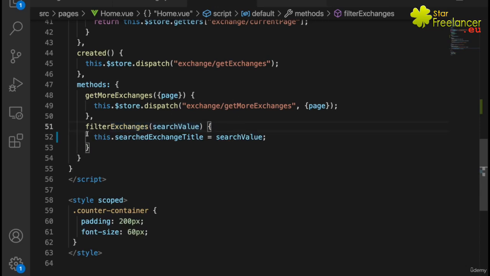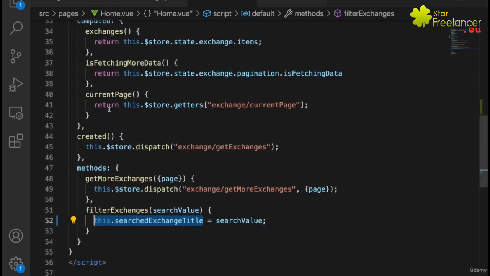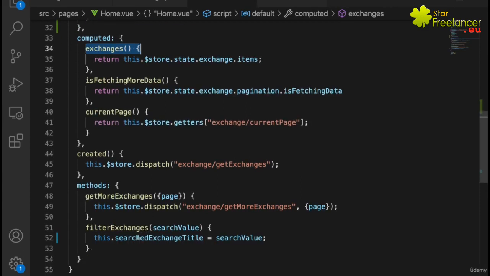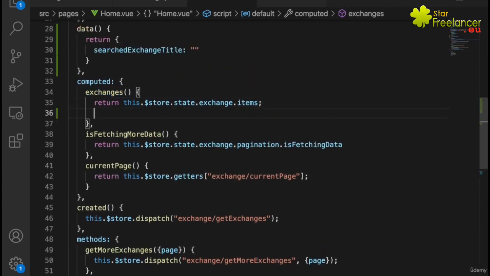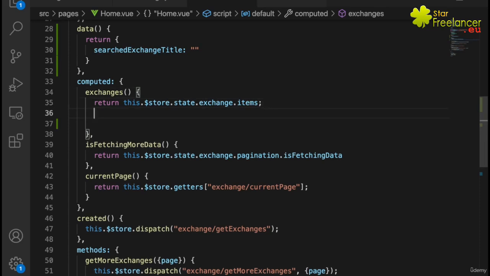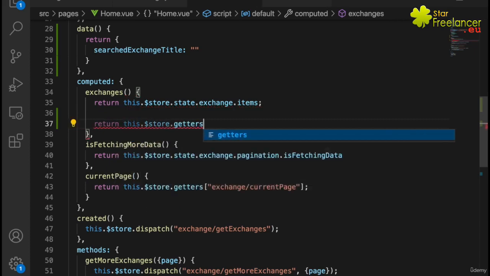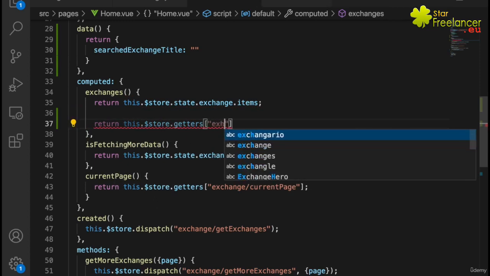Okay. So what is the benefit of this? To have it in the data is that now we can react with our computed properties to this value. So you can create computed properties here. Actually, we'll reuse our exchanges here because I would like to filter the exchanges. We'll be returning our items from the exchanges, but I will create a getter. I'll write something like this: return this.$store.getters, and here I will look for exchangeGetter. Of course, we don't have this getter yet. I will create it in a second.